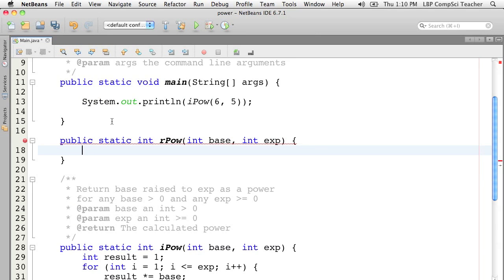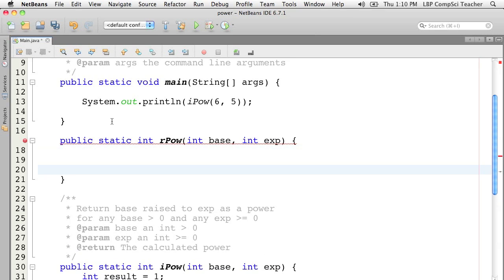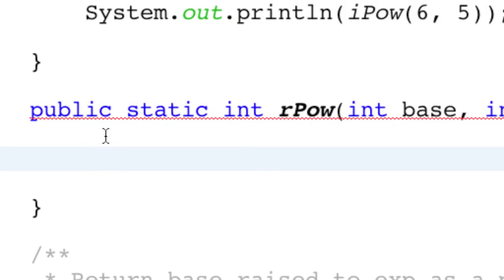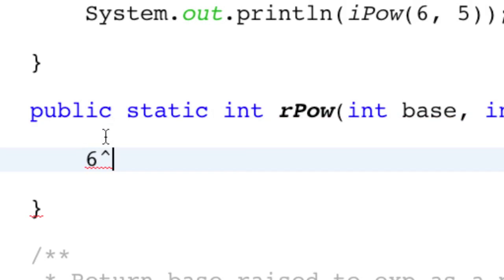Whenever you're trying to generate a recursive solution to a problem, what you want to do is break the overall problem into smaller versions of itself. So if we think about what a power is, it's some number multiplied by itself a bunch of times. Let's take a look at how we can think about calculating a power that way. A really simple way to think about this is if I was trying to raise 6 to the power 5, I know that that's the same as 6 times 6, 5 times.